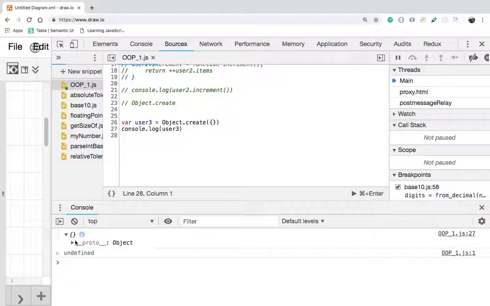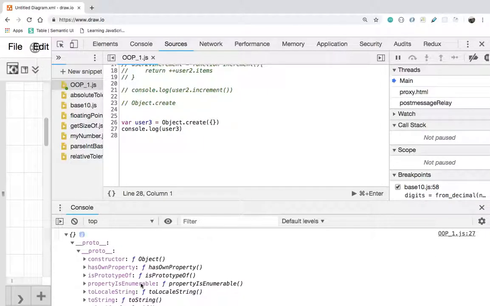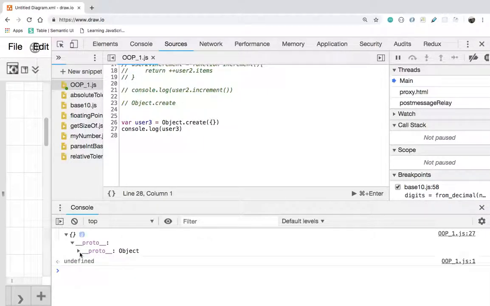By expanding the empty curly brace, we can see that we have a dunder proto hidden property, which is an object. When I expand it again, we can see there's again a different dunder proto, which is an object, a hidden property, and we have the properties inside of it. This dunder proto inside, and we have another dunder proto. This is known as the prototypal chain.